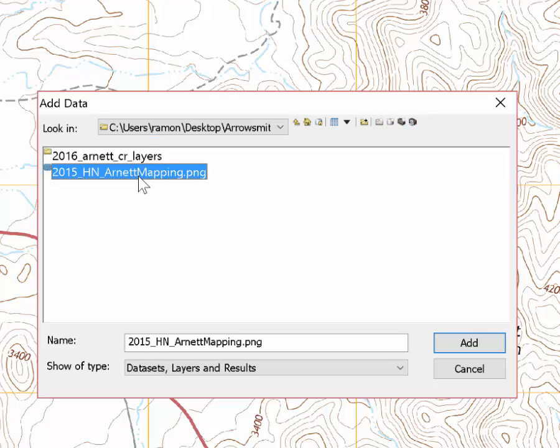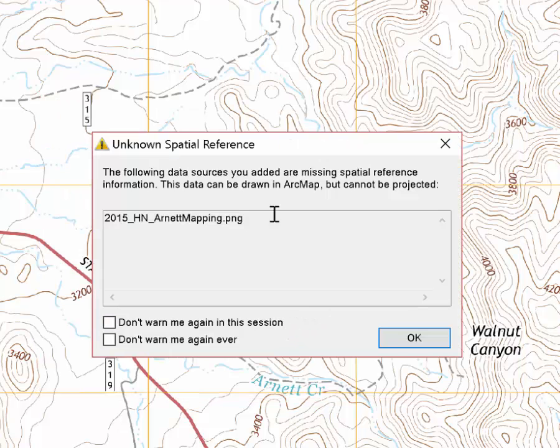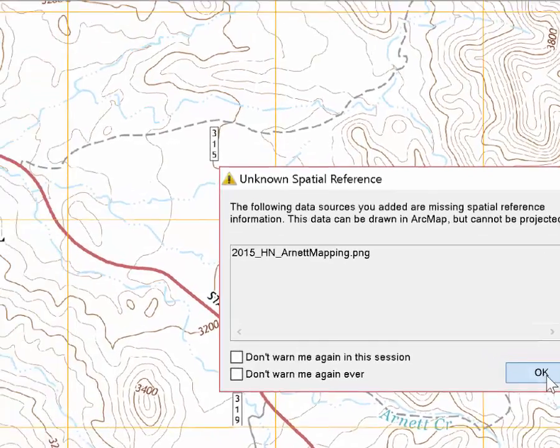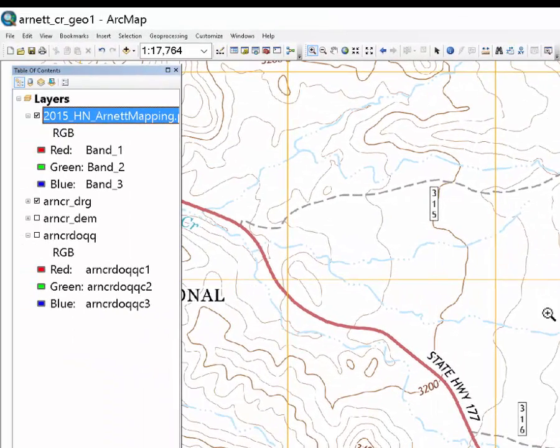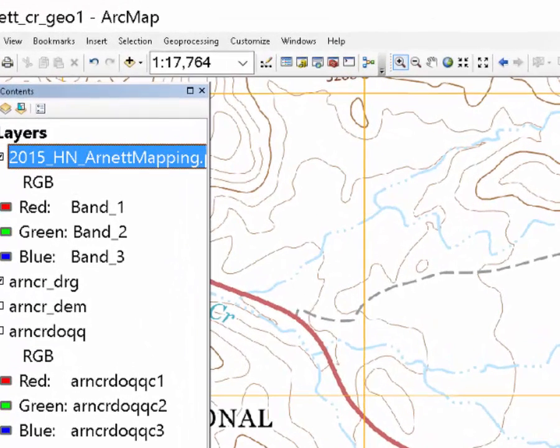So now here's my field map. Now it's going to give us this error which says unknown spatial reference, and we can say yes, we know that's the whole point of the georeferencing. Okay, so when we have it loaded, it doesn't appear because again it doesn't know where to put it. So now we're going to begin the georeferencing activity.